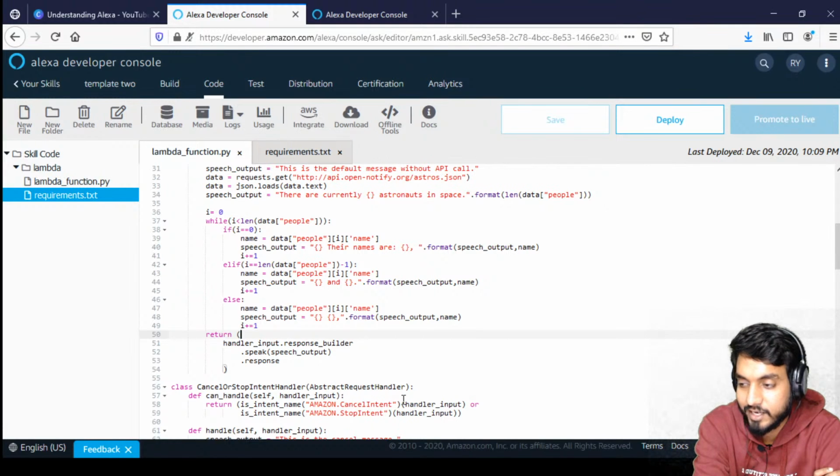Startup Sanatan says it's a real-time problem as well, because not all astronauts are from USA. Yeah, that's right, Startup Sanatan.